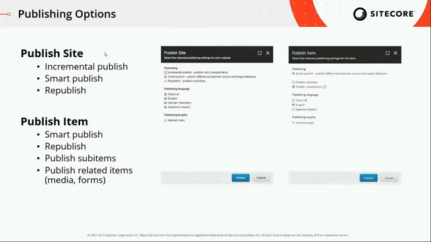So it takes a little bit more work, right, to go in and do a smart publishing operation, a little bit more thorough, a little bit more effort behind that. Again, the fastest publishing operation is incremental because it's only looking at the publishing queue and it's only looking for items that have been changed. So I hope that helps you with re-explaining that.